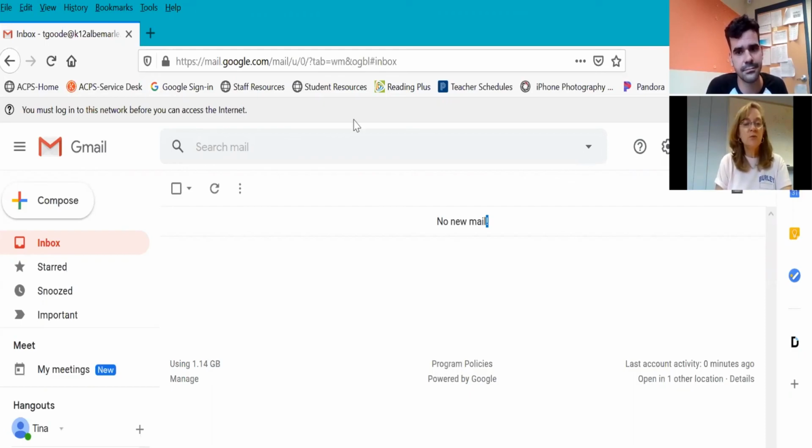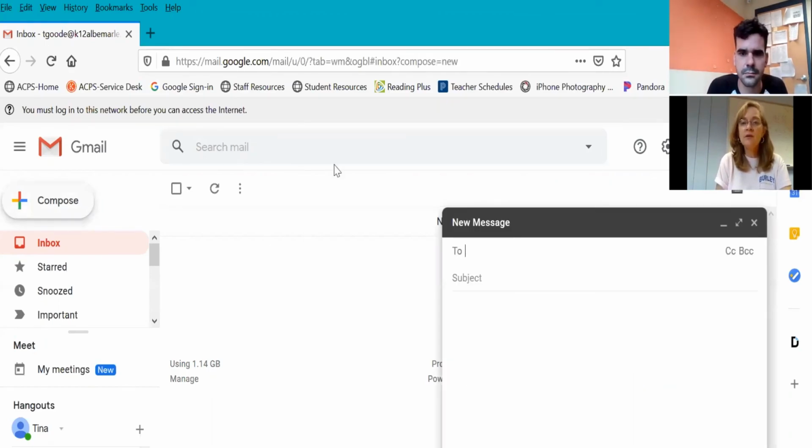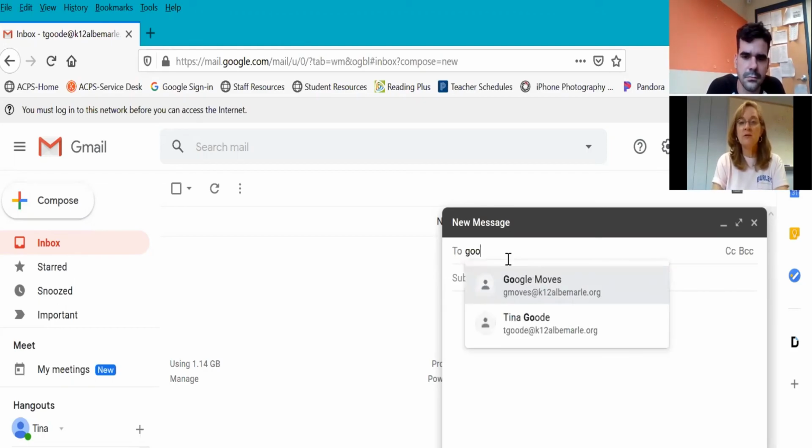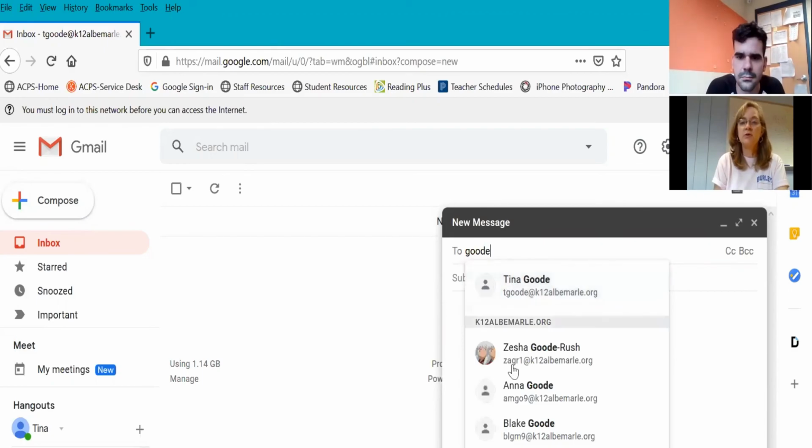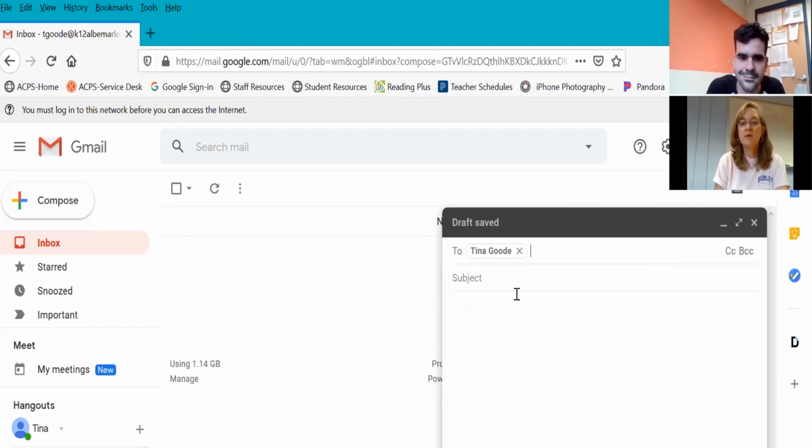The first thing you want to do is click the compose button. Compose means to create, to write. So whenever you want to write a new email, you click compose. The next thing you need to do to find your teacher is to look for their last name. So if you were writing to me, you could type in my last name, Good, and you could look from this list and find me. Fortunately, I'm at the top.